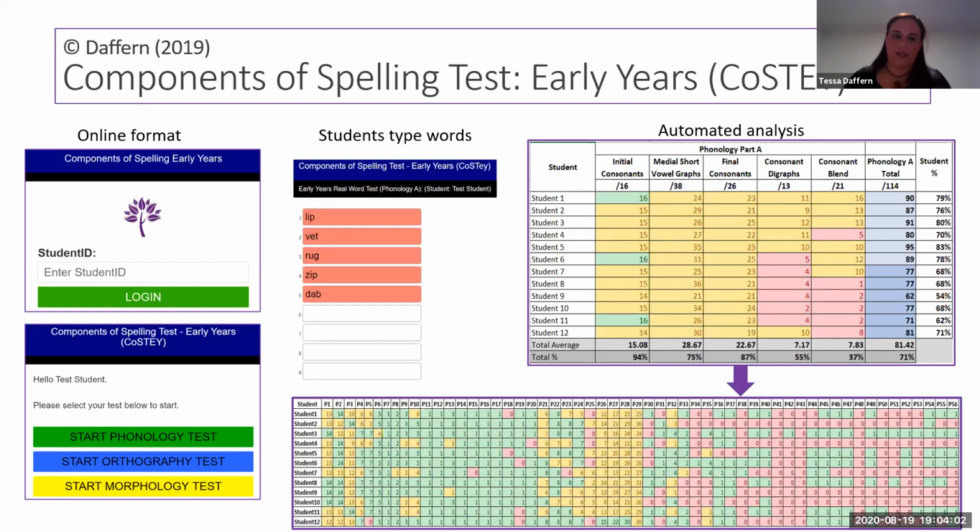So the students enter, like the real word version, the students type in their ID, they select the component test that they want to do, they type their words. In the early years, I would recommend probably an iPad might be best. And then the analysis is automated, and then there are codes that can be used to help teachers work out where the strengths and weaknesses are.